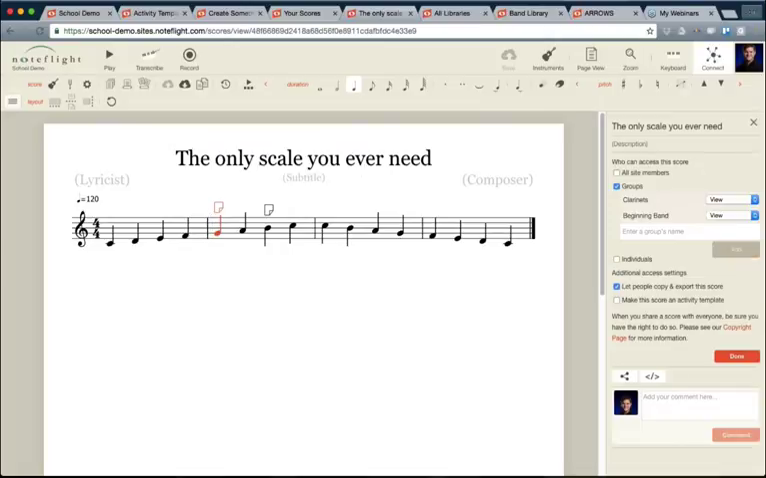In this case, I've given my clarinets the ability to view this only. But I could say they could all edit it. Now every student could go in and make their own recording, and we can each actually hear every student play this. Or if I want to make it an activity template and give them instructions to record it, I can do that as well. The great thing is you can always take a score and make a copy.